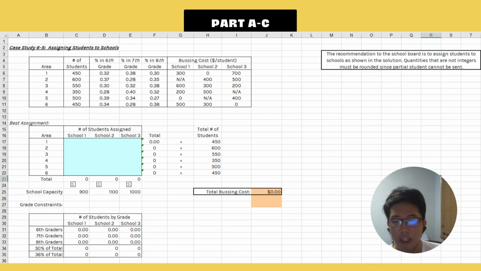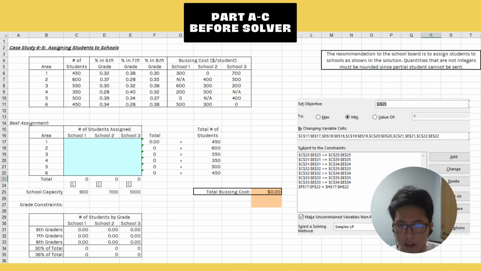So, to begin, we fill up the table using formulas for the total number of students assigned per school, and total busing cost. For the total, we use the sum of cells for school 1 to 3 for area 1. This formula applies up to area 6. For the total number of students assigned per school, we use the sum of column cells per school. Lastly, for total busing cost, we use the sumproduct formula for the total number of students assigned per school and the busing cost per student. So next slide to show you Solver.